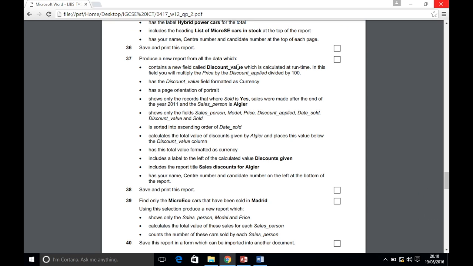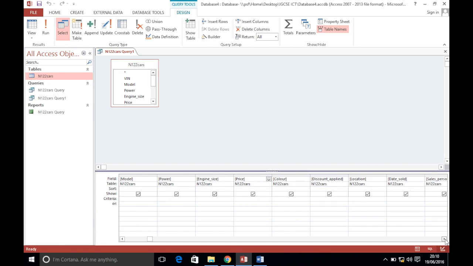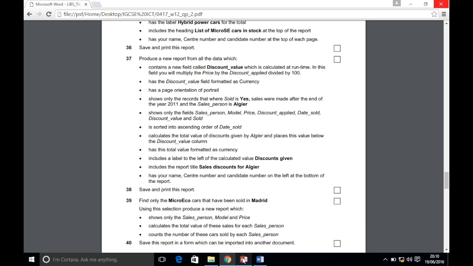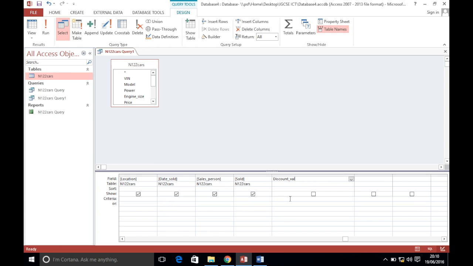Now this is what we call a calculated field. Now again, remember a query is supposed to do calculation as well as to do filtering. So this is the calculative part. Okay, so it says in this field you will multiply the price by the discount applied divided by 100. So what's going to happen is I'm going to add a new field at the end of the query. Okay, so I'm going to resize this so you guys can see it more clearly. Change it to discount underscore value colon price multiplied by discount applied. So price multiplied by discount applied divided by 100.